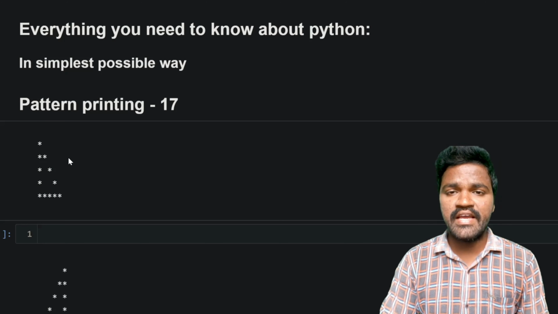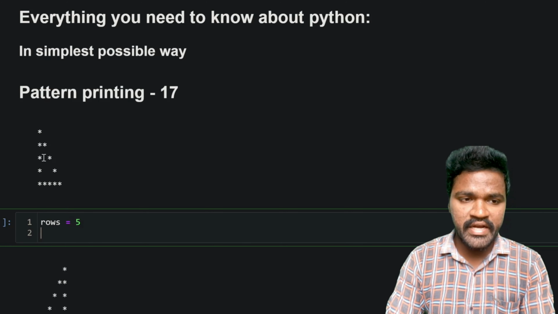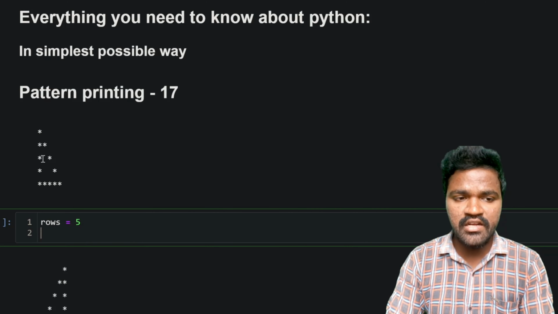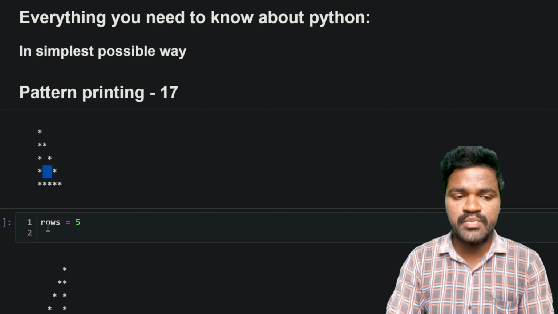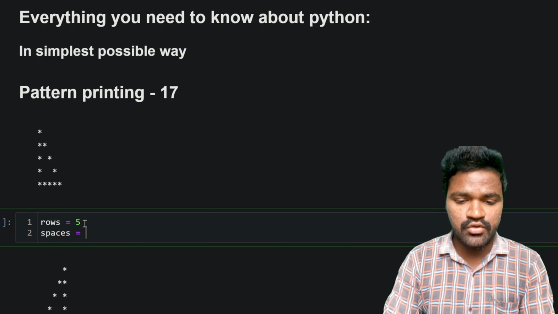For that reason, first I will be taking a variable rows to mention how many rows we want in this pattern. If you carefully observe this pattern, we are not only having stars, in the middle of these stars we are having spaces. So to keep track of these spaces, I will mention one more variable, spaces. I am assigning spaces with 0.